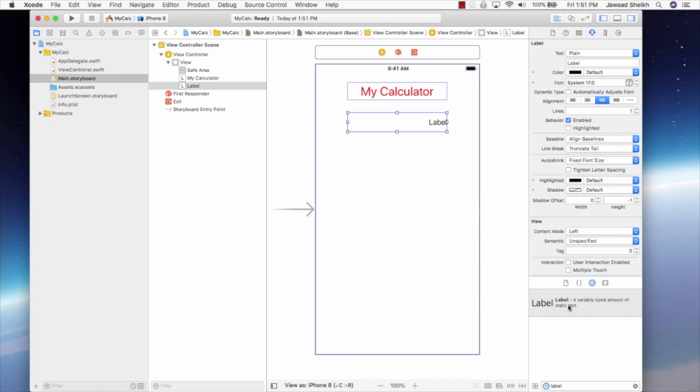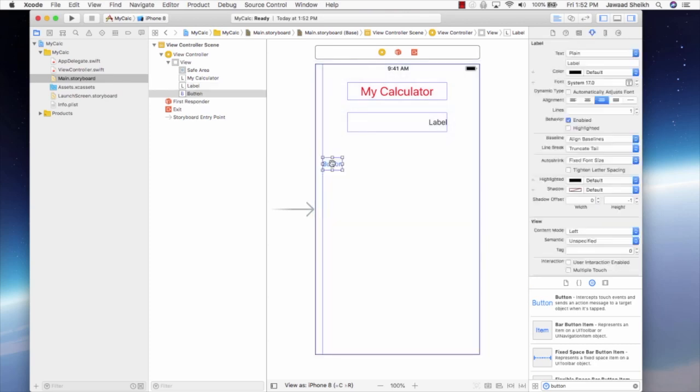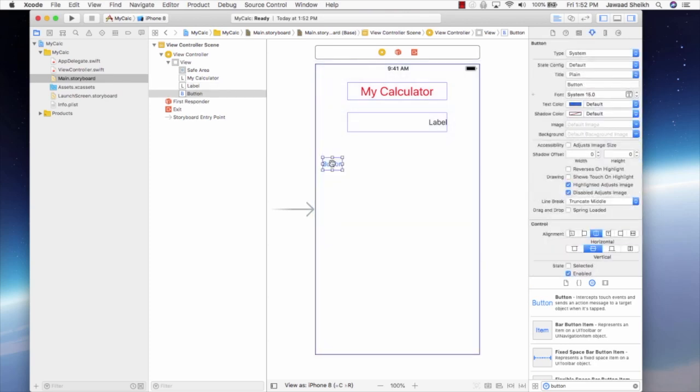Now, the rest of the calculator will involve buttons. So we'll search for a button. And I'm going to make the button 75 by 75. Now I'm going to have a grid setup of buttons, so 4 by 4, kind of like a typical calculator. And I want them to be equal size and equal spacing. So I could size it up just by dragging out, but what's nice about Xcode is we have the size inspector, which is the fifth option up here where my mouse is.